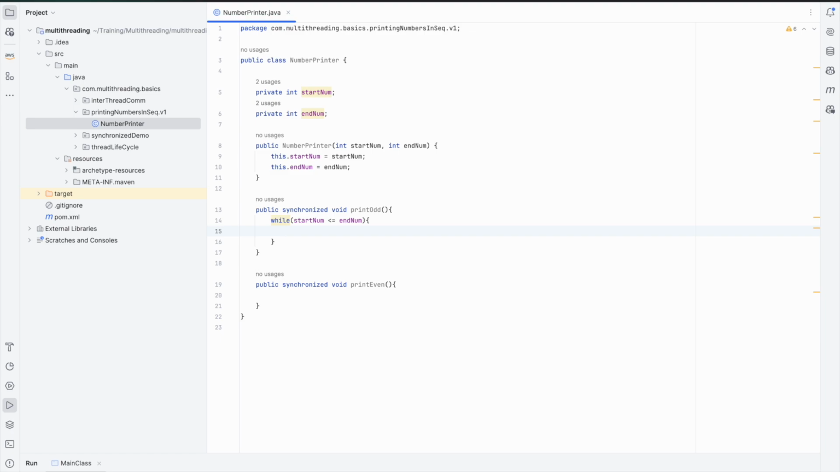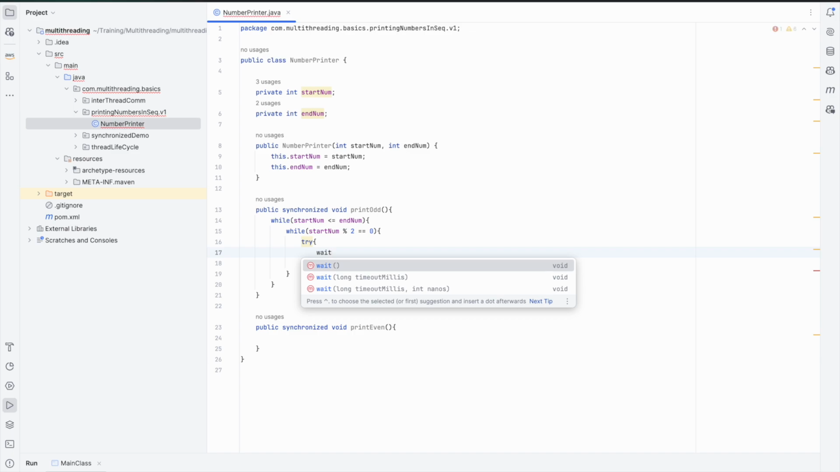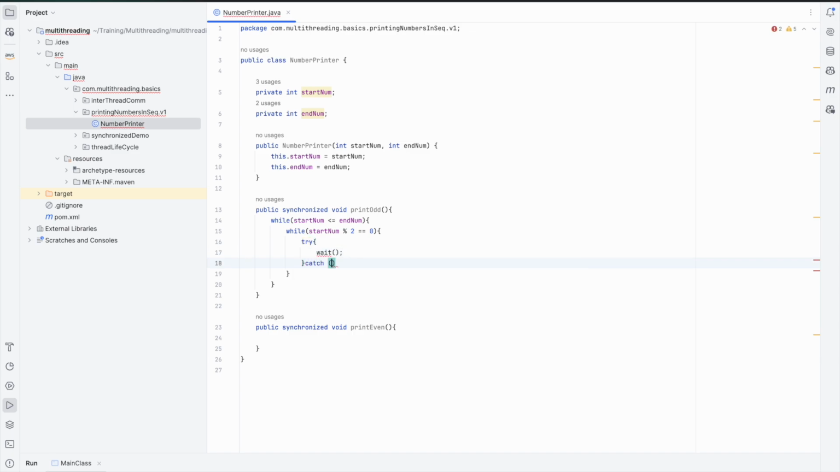Now what other things do we need to do? This print odd method should print the odd numbers only. So if a thread whose responsibility is to print even numbers comes here, that thread should wait. How can we do that? We can do that by simply using the modulus operator. If start num mod 2 is equal to 0, it means the number is even, so in this case the thread should wait.